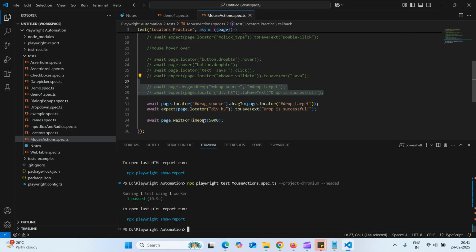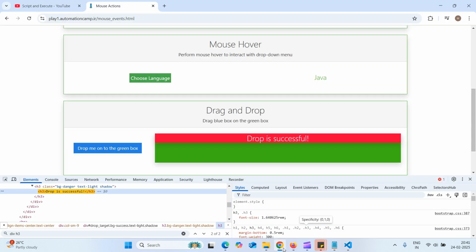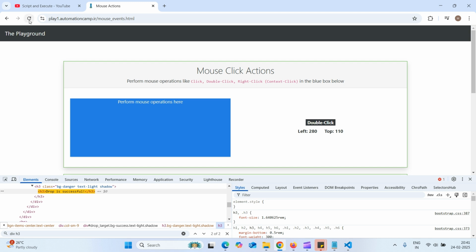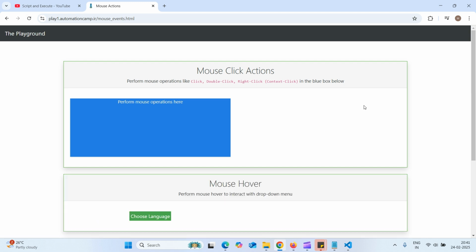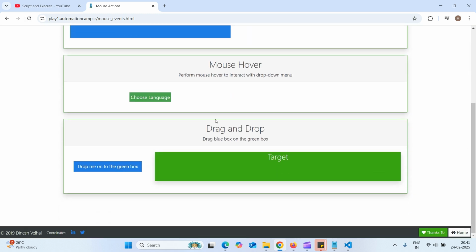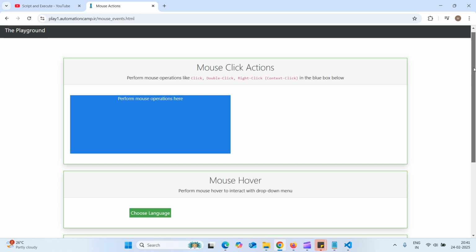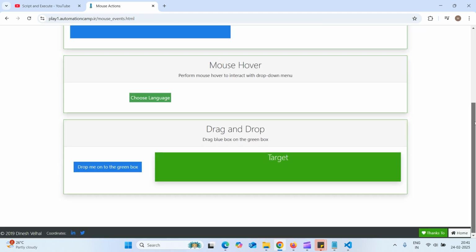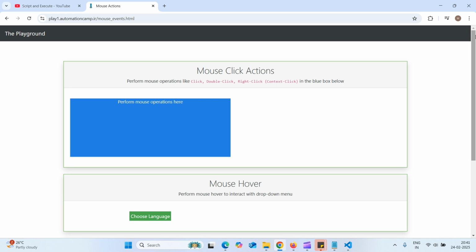The last one is scrolling. You must have observed one thing, see, I'll refresh the page, I'll refresh once again. Here we are not seeing this drag and drop area by default, correct? But when we executed that script, Playwright automatically scrolled down, correct? If you want to manually scroll down, there is a method for that, but Playwright automatically scrolls down. We'll see how to manually scroll down.